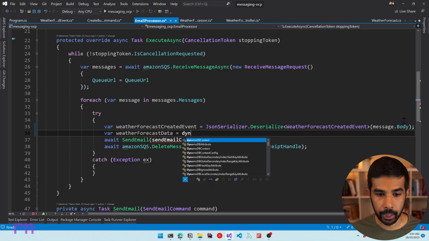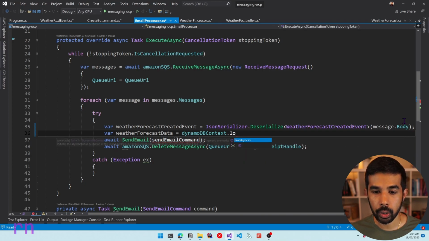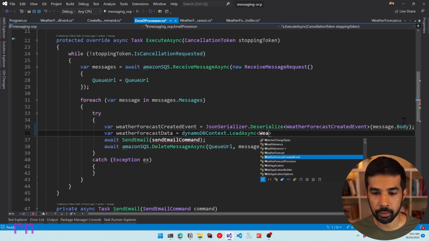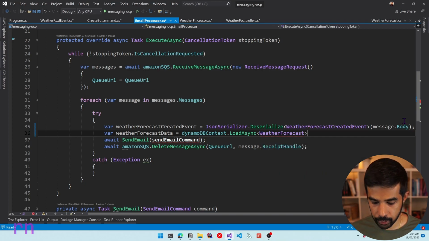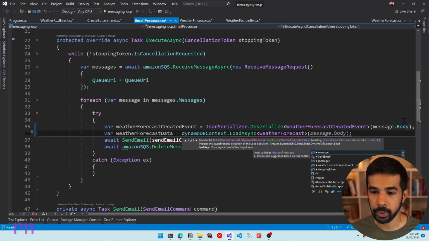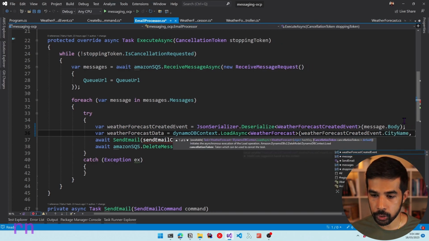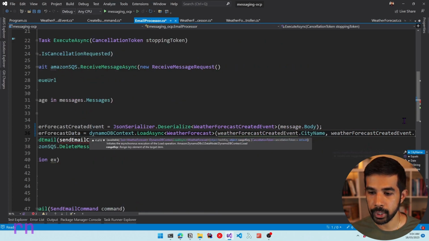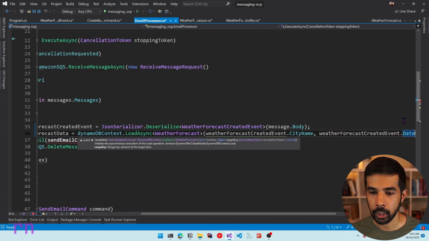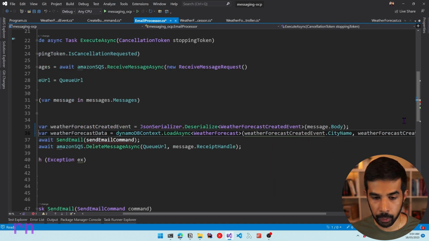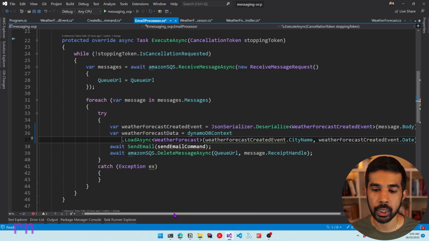Let's use the DynamoDB context and load this specific item. In this case, we need to load the weather forecast data, so let's pass in the appropriate information from the event. Let's pass in the city name and also the date, which are the two keys on this particular object. Now this data is getting stored in DynamoDB, which is a NoSQL database.